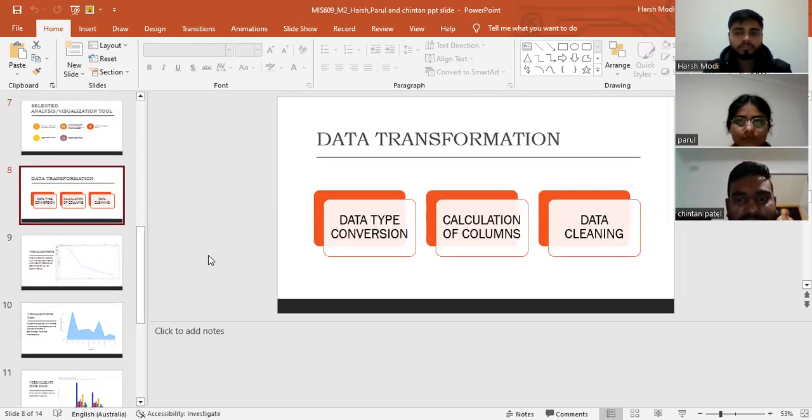This slide represents data transformation. There are three types of data transformation. The first one is data type conversion. It has been ensured that each column in the data file is assigned the correct data type. This involves converting the customer ID and age columns to integer, the gender and profession columns to text, and the annual income and spending score (1 to 100) columns to number data types.